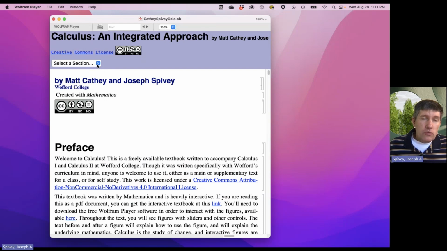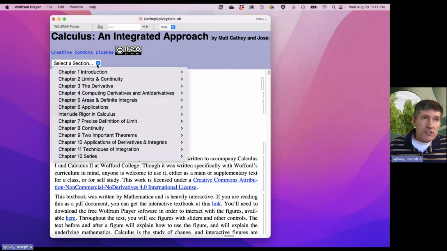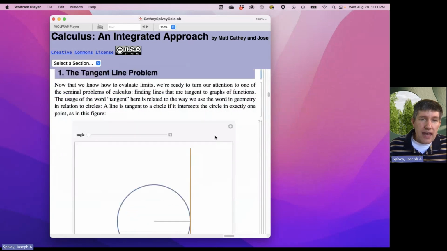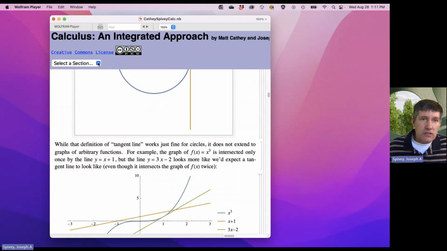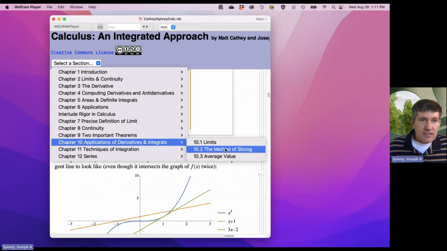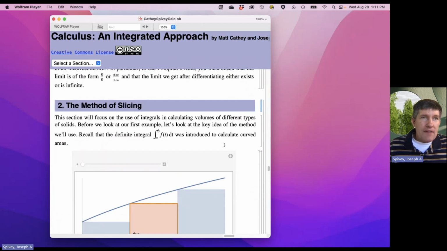The other thing I'd like to point out is this navigation toolbar right here. This toolbar allows us to pick which section we want to go to. As an example, if I wanted to learn more about the tangent line problem, I can choose that and look at that section. I could also choose to look at this section here in chapter 10. That toolbar stays up here in the window at all times, so you can use that to quickly find which section you want to get to.